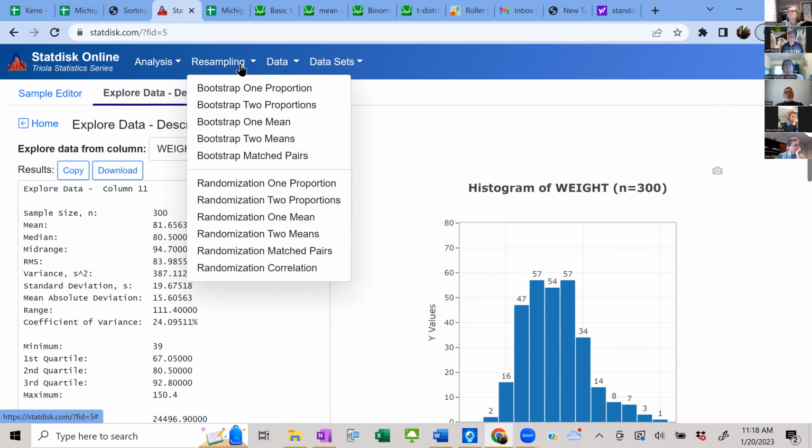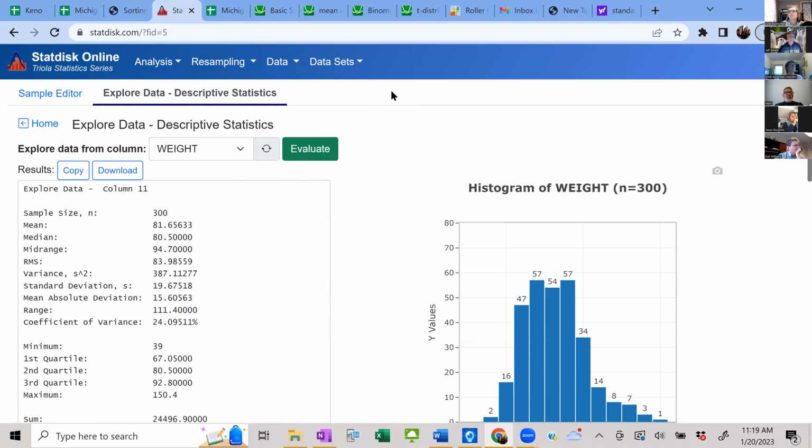So that's StatDisk. I highly recommend it if you're using, especially if you're using Triola, even if you're not using Triola. My son took this class at OCC, and then later in his degree for economics, he went back and used StatDisk just because it was so easy and convenient. It's a really nice platform.